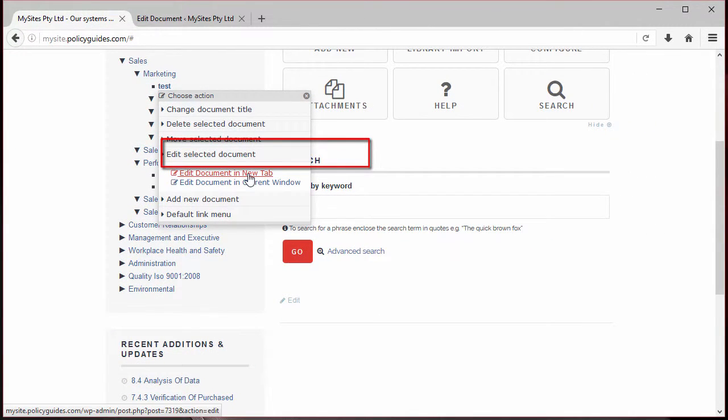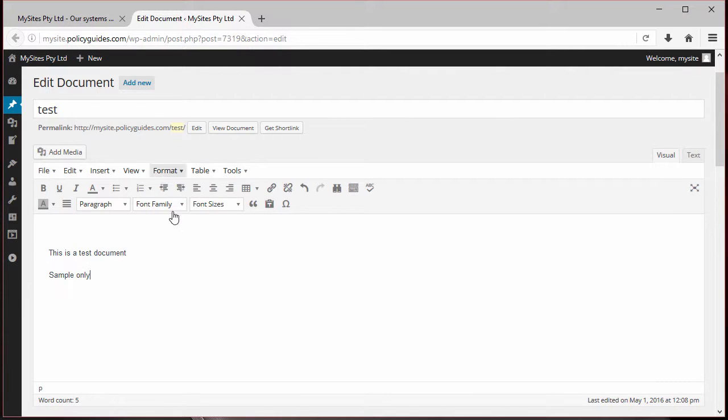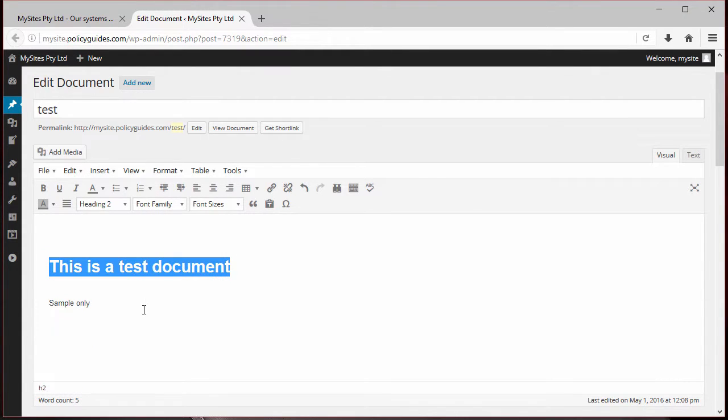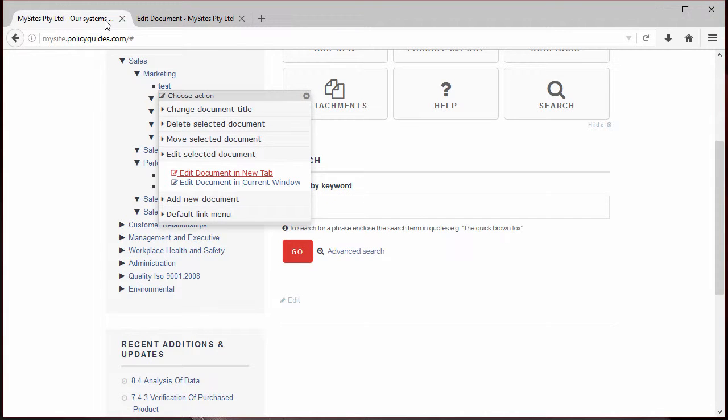The only exception is the Edit Selected Document menu item, which allows you to open the visual editor to change a document. To edit the selected document, click Edit Selected Document. Then choose whether you want the editor to open in a new tab or in the current window.